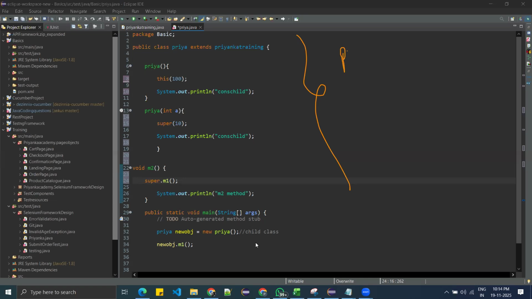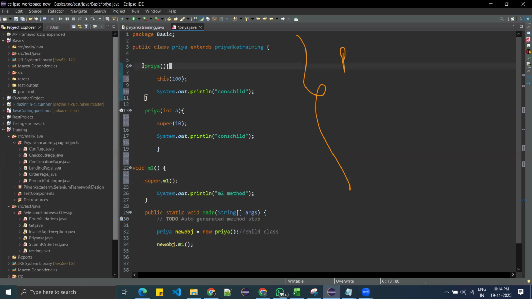Okay, got it. Now last question we'll take. We have understood how the constructor will behave individually, and also how it behaves in the parent-child relationship. Now we'll see how the instance blocks and static blocks will behave in inheritance. Let's see static blocks. Tomorrow we'll see the instance.